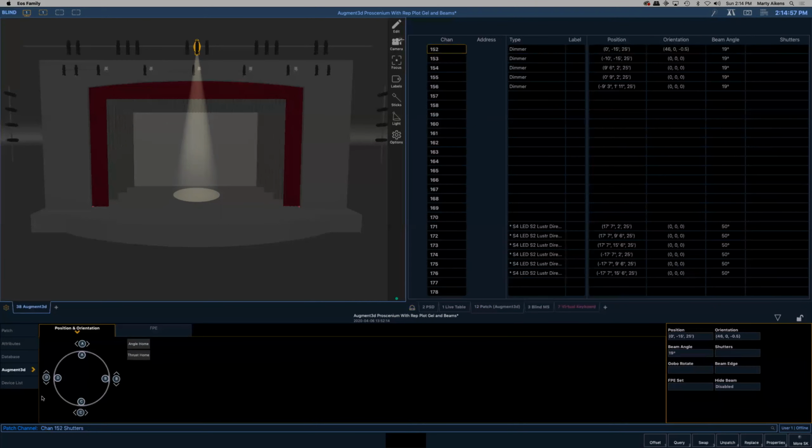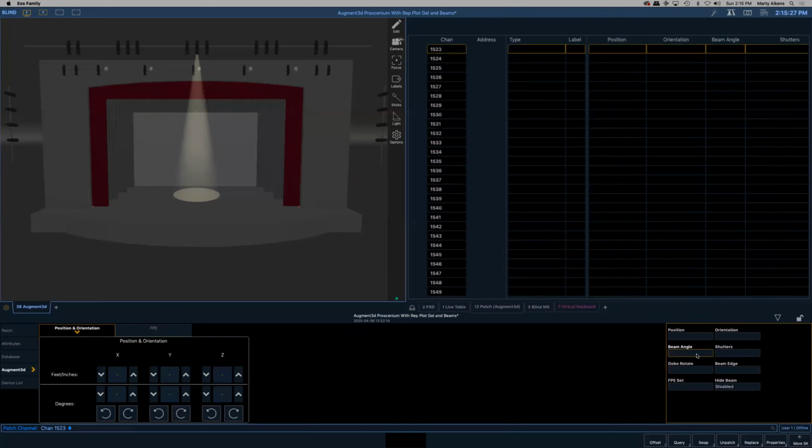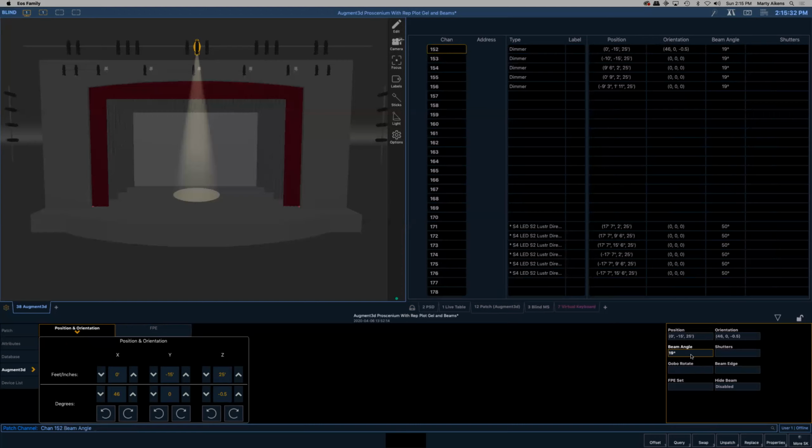I can click on shutters, and this is where I can start to adjust the shutters of that instrument and shape it the way I want it to, right? And let's say I wanted some sort of shape like that. Terrific. I'm going to reset him. If I wanted a larger beam angle, I could click on here and change his beam angle to, let's see, let's try 36. Nope, that didn't quite work. I didn't have him selected. So I can change his beam angle to 36. And you can see that he's a bit wider.